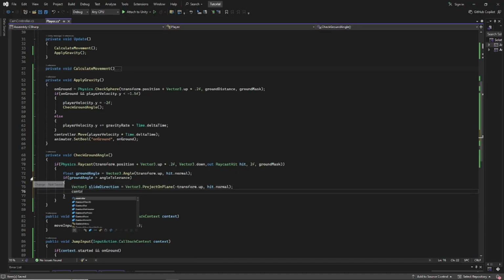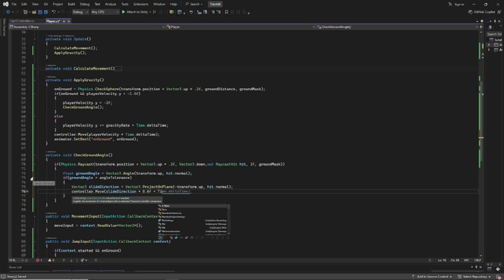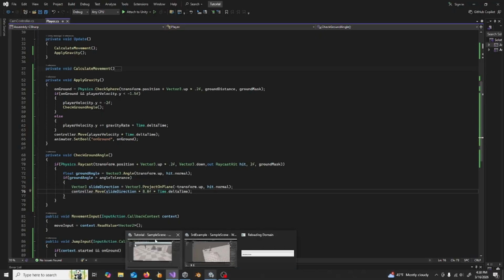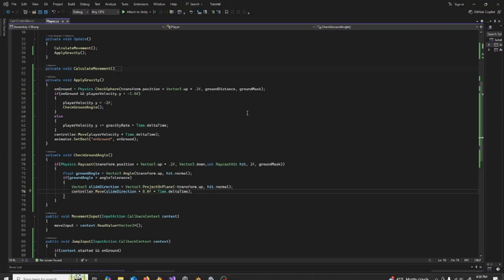And then we want to tell our controller.Move in our slide direction times, I'm just going to set it to 8 for now, times Time.deltaTime. Now you want to say negative transform.up, because if you do transform.up, it'll project upwards, but you could do Vector3.down and it'll be the same thing. Yeah. So let's hop back over into our game.